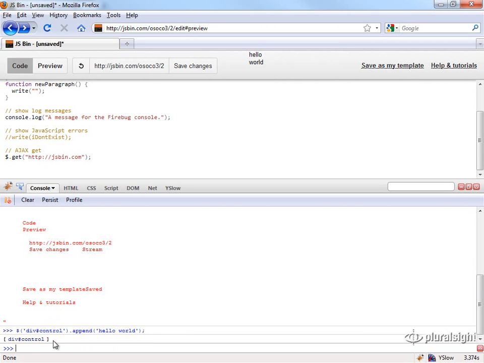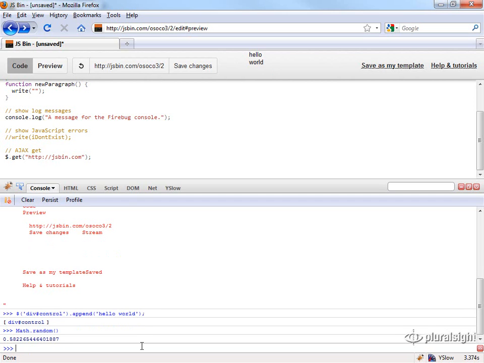So I appended some HTML to the control div, and you can see that it's updated the page. I can also call standard library functions, such as Math.random.